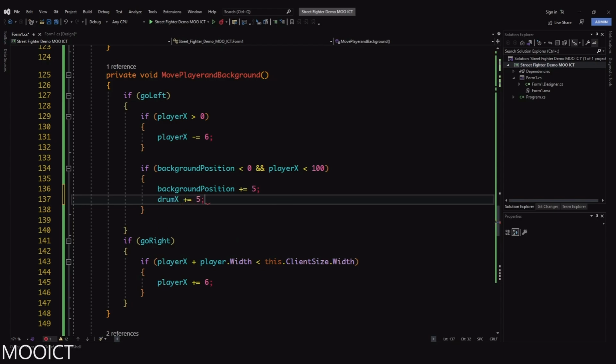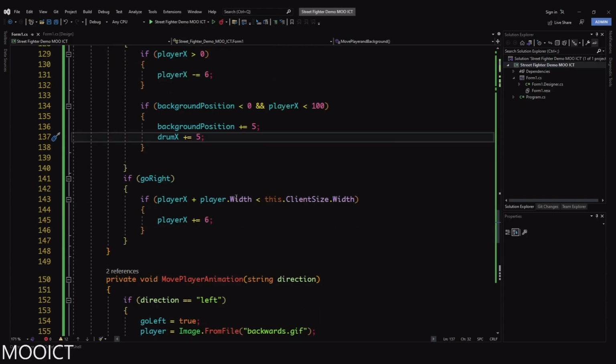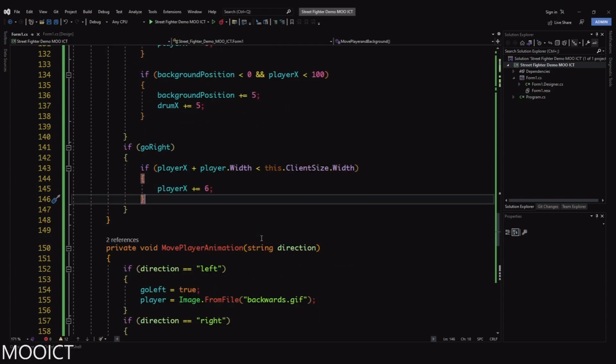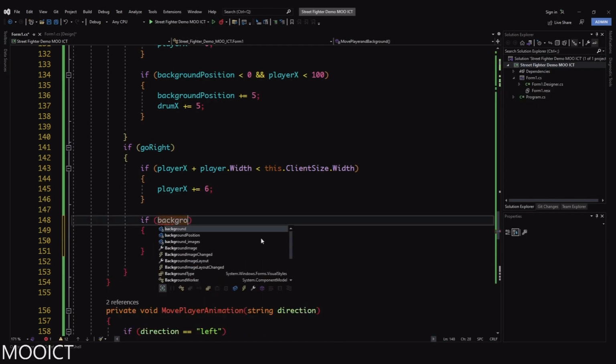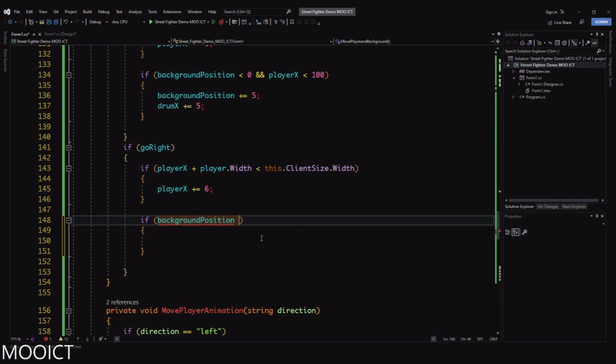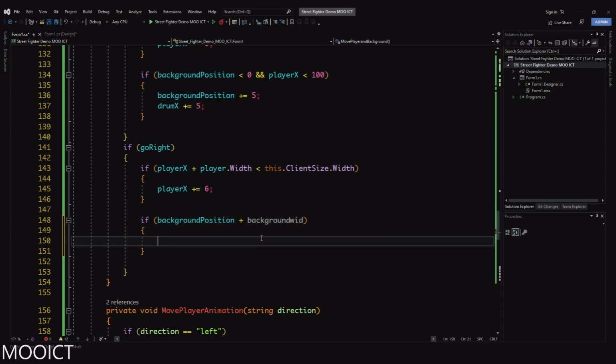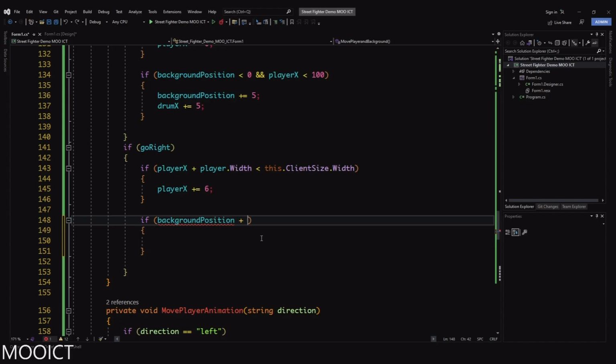And that's going to be plus equals 5 as well, because they both need to move at the same speed. Okay, so that's for the left value. And then inside of the go right if statement, under that one, I'm going to say if background position plus background width is greater than, sorry, this one's going to be greater than this dot line size dot width, and we'll also give it a 5 just as a buffer.